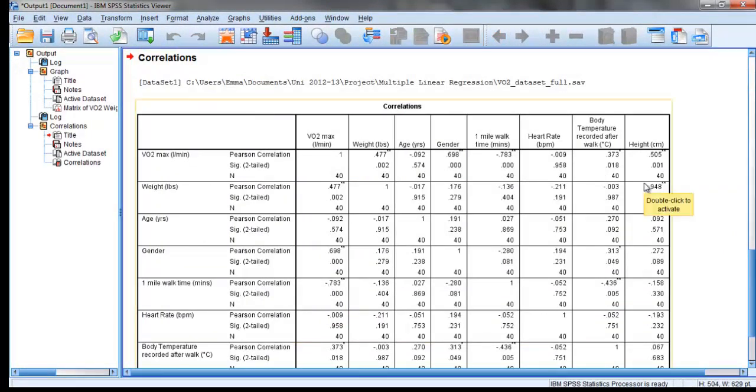The values in the table back up our comments on the correlation matrix. 1 mile walk time has the highest correlation with VO2 max. Gender also has a high correlation. Weight and height have a medium strength correlation, and then age, heart rate and body temperature have a very low strength correlation with VO2 max. Height and weight are shown to have very high correlation, as we expected.